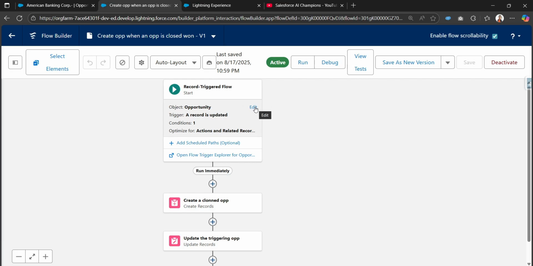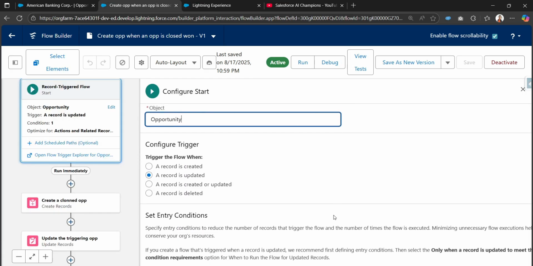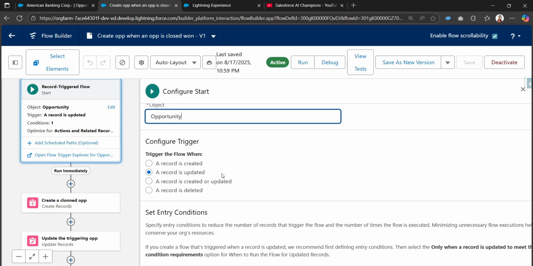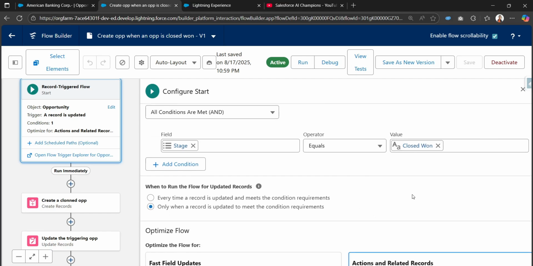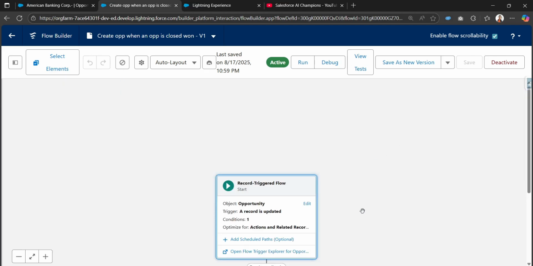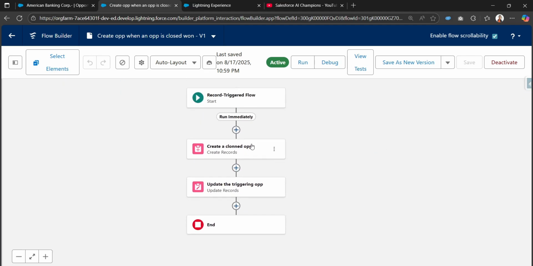This record-triggered flow will be fired whenever the opportunity is updated, and only when the opportunity stage is closed will this flow be triggered. The triggering property is: only when the record is updated to meet the condition requirements. So this is selected, and I am creating a new opportunity.